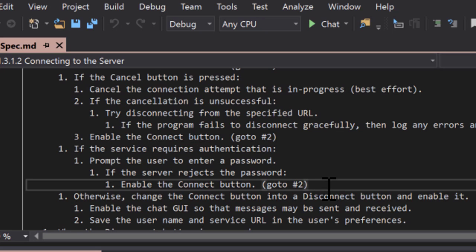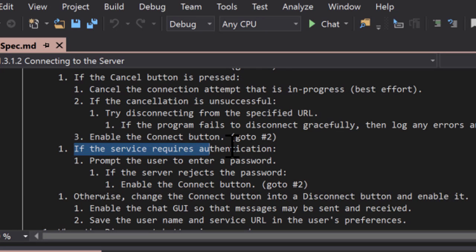Okay. Now, there is some mixture here of business logic and UI logic, right? So I think that's important to identify first. If the service requires authentication, that's something that we're only going to know about if the server provides that information to the business layer. So this will be some kind of business requirement.